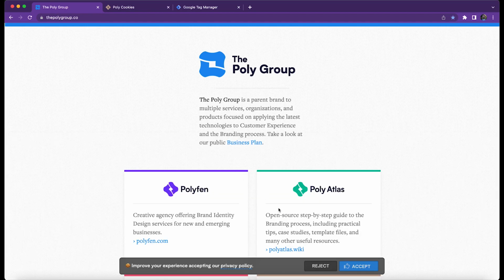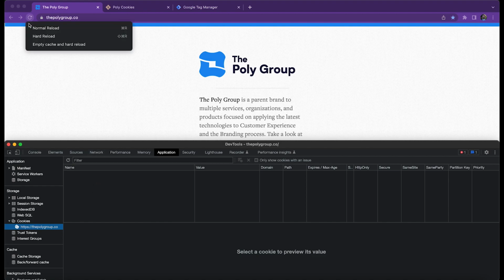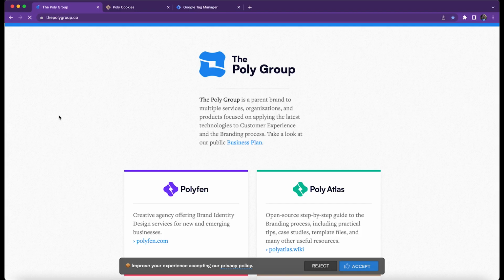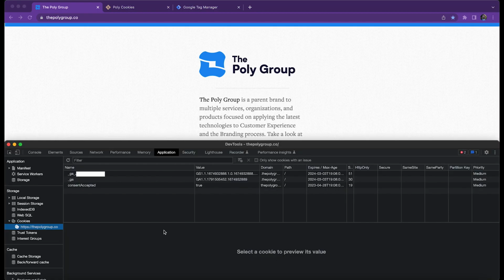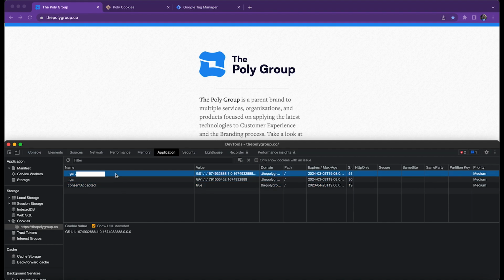Let's check what happens when we click the reject button. Still no cookies, so that's good. And the model should reappear once we refresh or perform new page views on our site. Now, let's check what happens when the user clicks on accept. And we can see that our first party cookie called consent accepted is saved on the browser with a value of true, and Google Analytics has been activated.